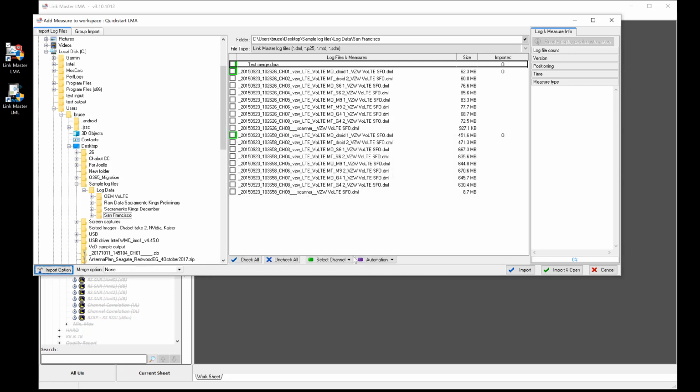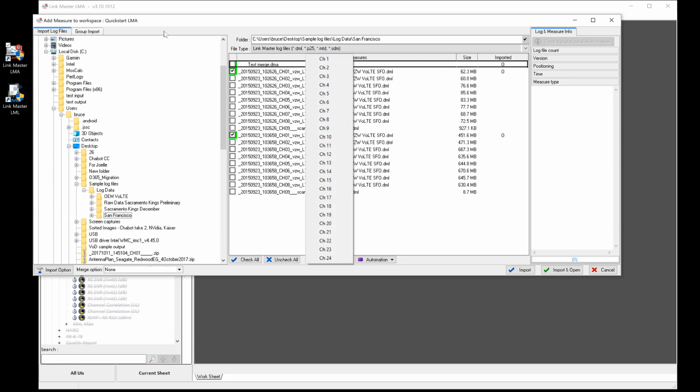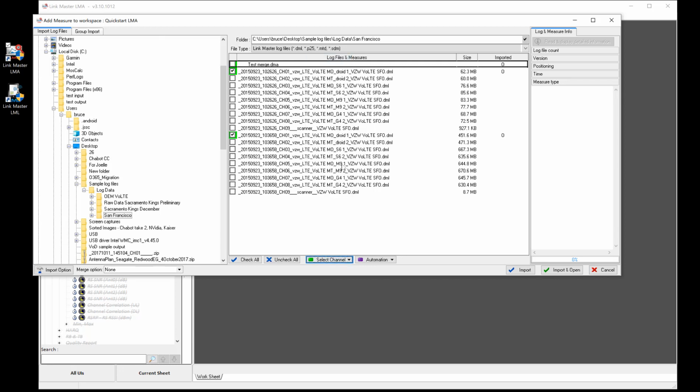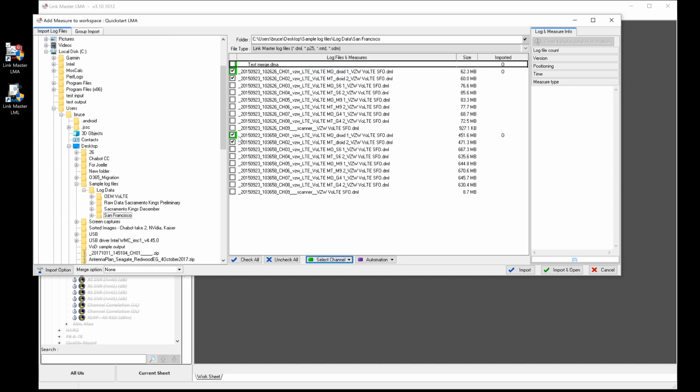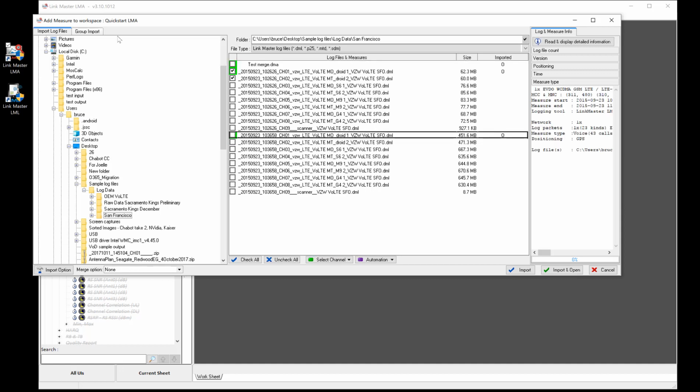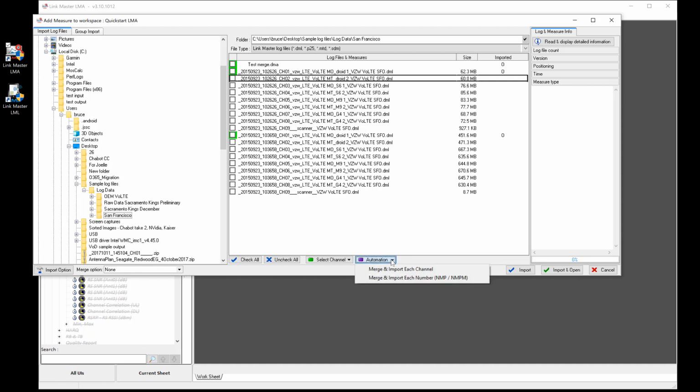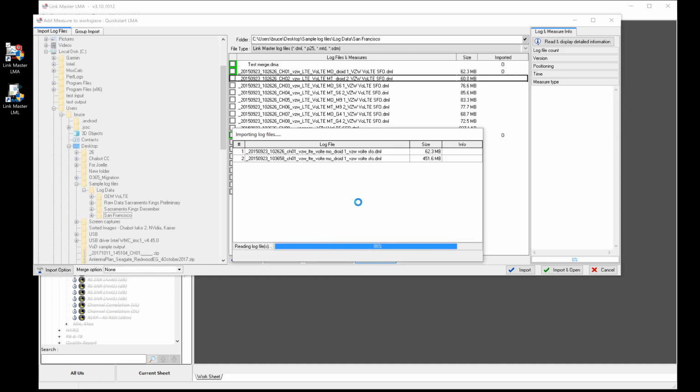And here's the automation I wanted to show. The first is you can select specific channels, and if you've got a directory that's full of log files and you just want to import all the channel 1s and channel 2s, it will do that automatically for us. I'll go ahead and uncheck those for now. What I want to do here is merge and import each channel. That's going to take each of the channel 1s, merge and import, each channel 2, merge and import, and it's going to do that for all the log files that are in this folder. So if I hit that one, off it goes, and I'll pause while it finishes.